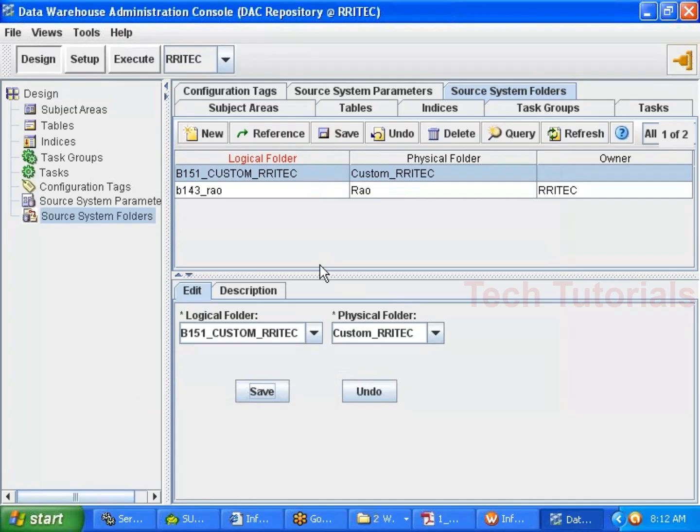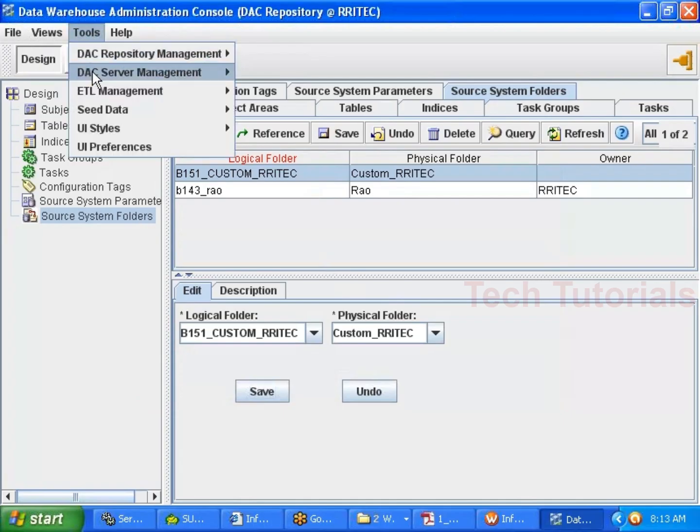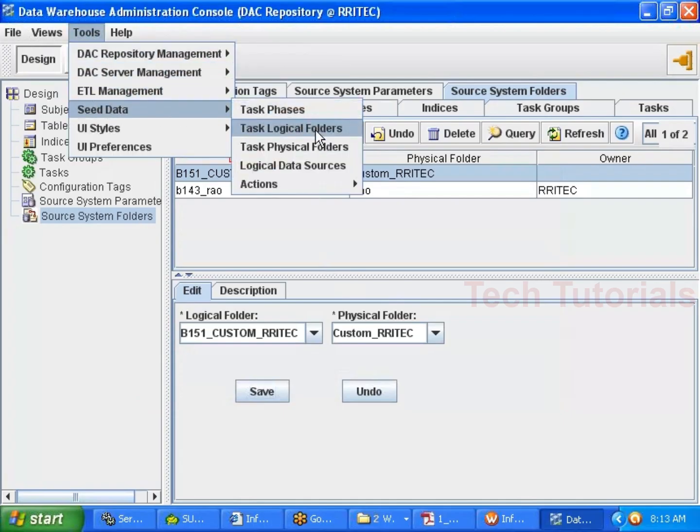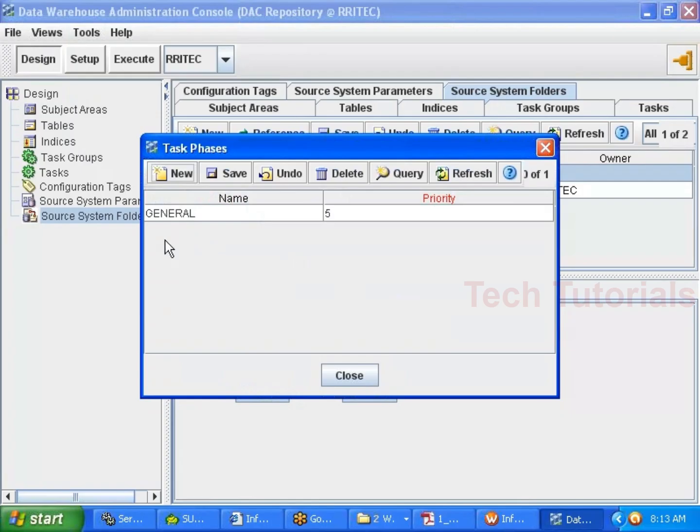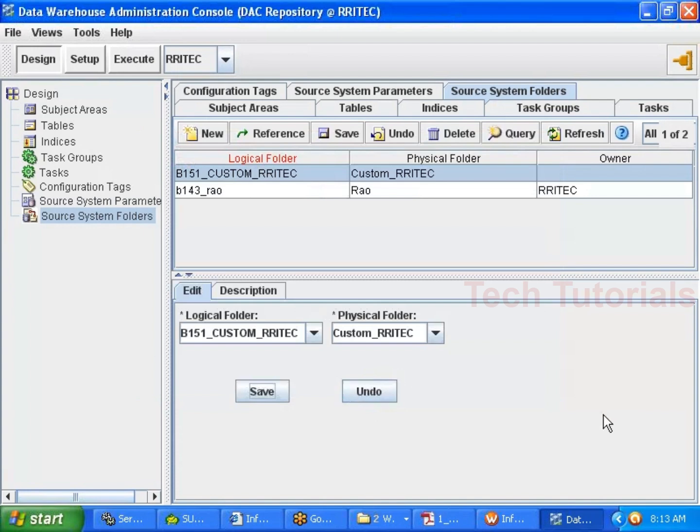Yes, I created that also. We have different phases in Informatica, called pre load, post load, incremental load. These different phases are there. Those phases also we need to create here. If you go to the tools menu, there I have seed data, and there I have task phases. Click on the task phase. Already one task phase is available, called general. If you want to create one more, click on new and you can create pre load or post load, whatever you want. As of now, I am not creating anything. This is for the general. I am using that one.